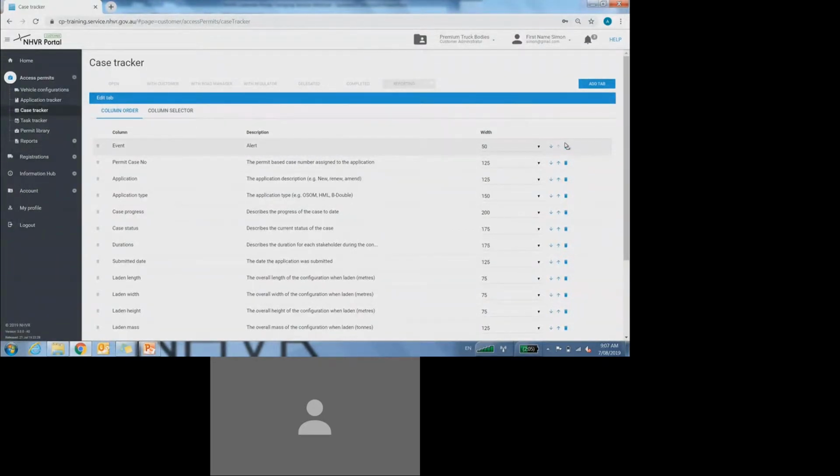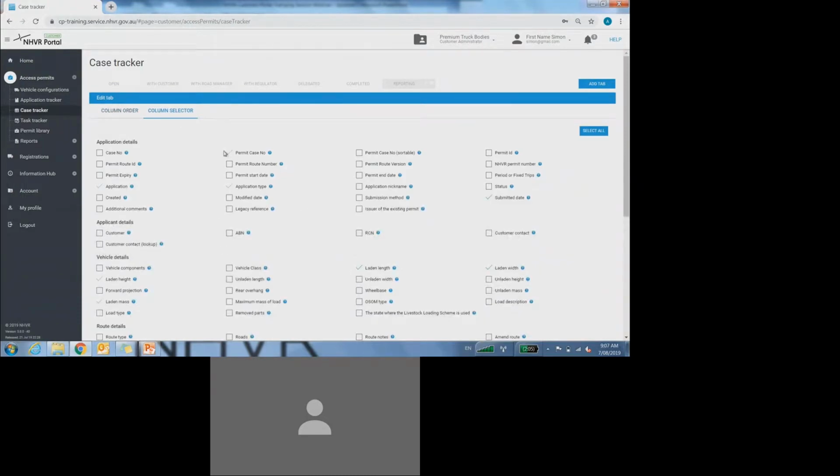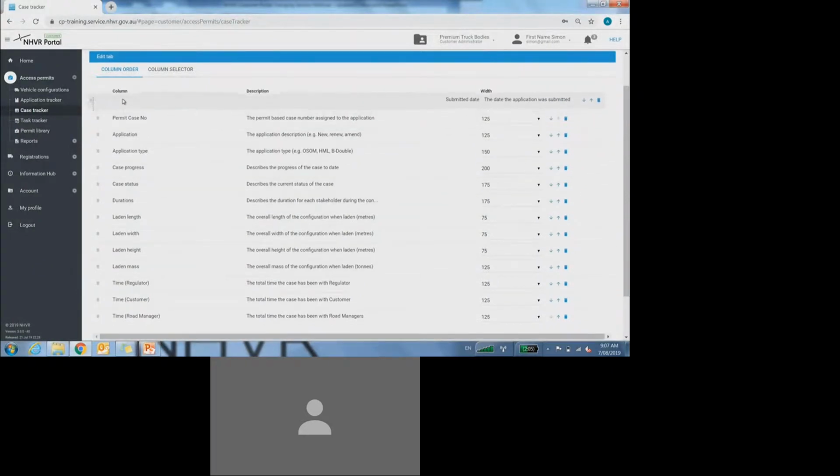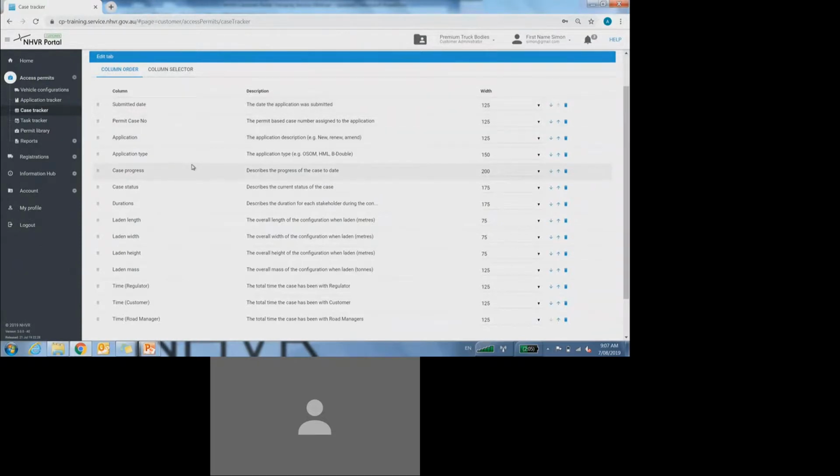I can also remove anything if it's no longer required by utilizing the little trash can option at the end of each row here. By all means, if I have removed something, I can always come back to the column selector and just reselect it. But as I said before, I can also reorder my columns by selecting, dragging and dropping. I find the easiest way to do it is by selecting and dragging, as you can see there, but you also have these manual little arrows that are going to do exactly the same job.